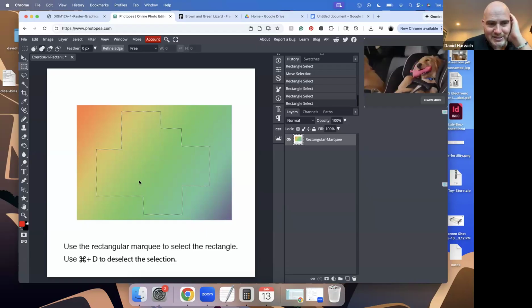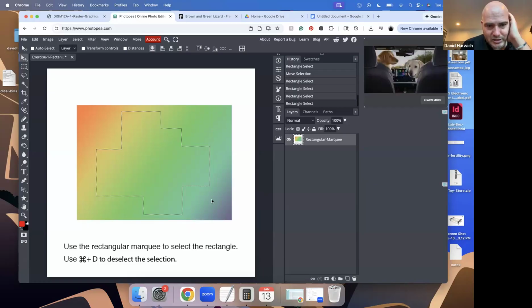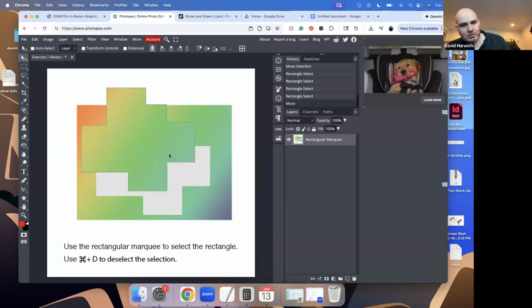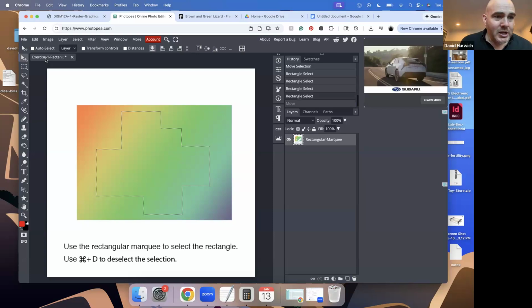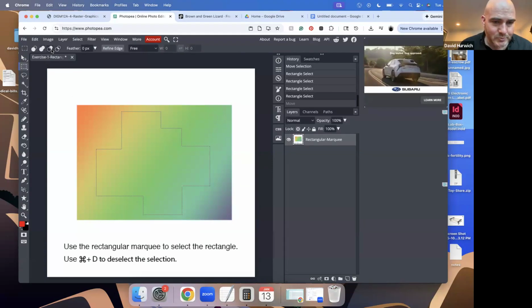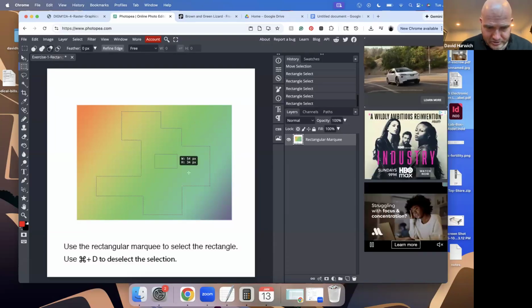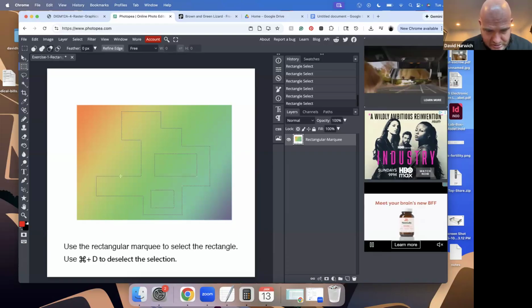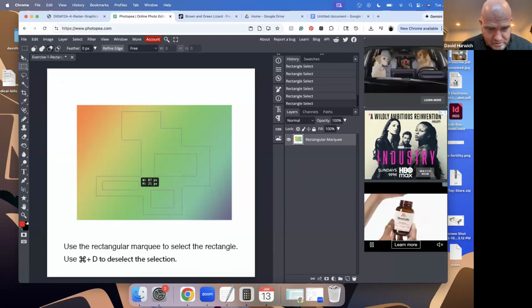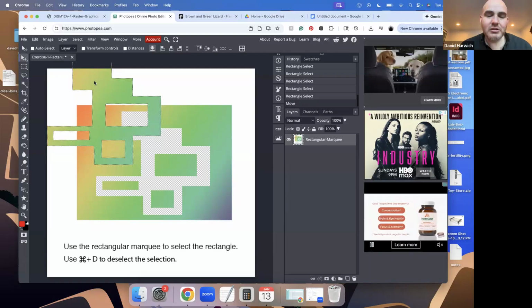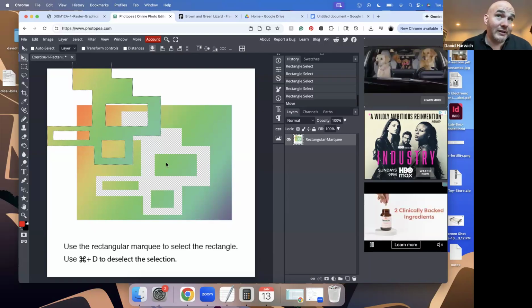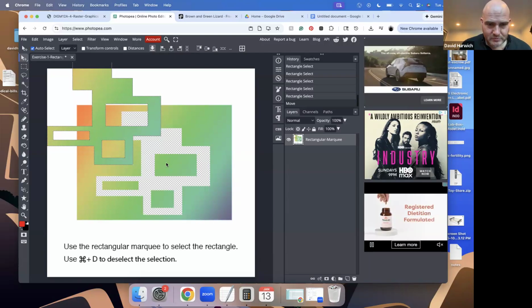Okay. This allows me to get more unique selections here. I can also use what's called subtract selection. So when I click and drag, you can see it subtracts by literally cutting out the center of something.